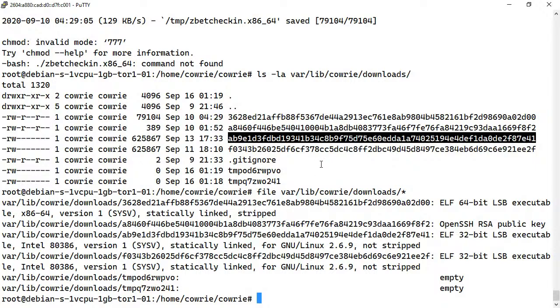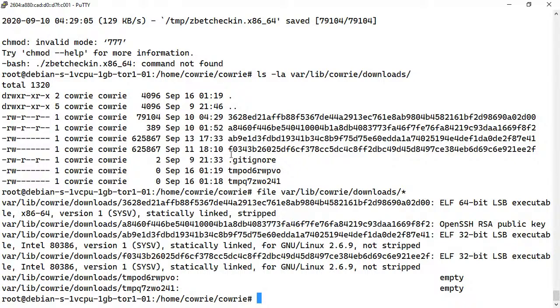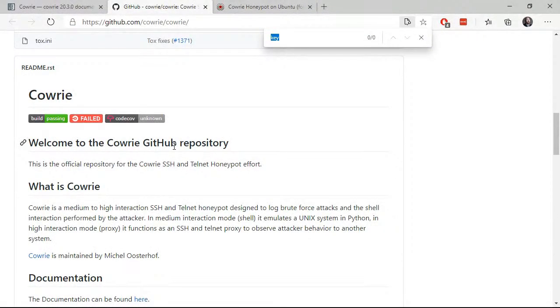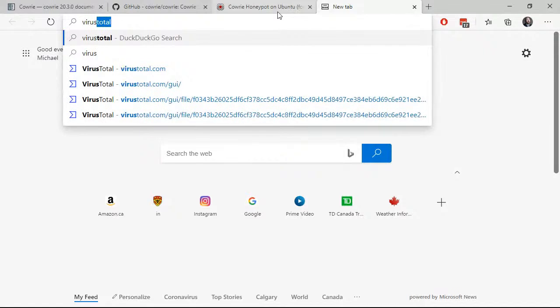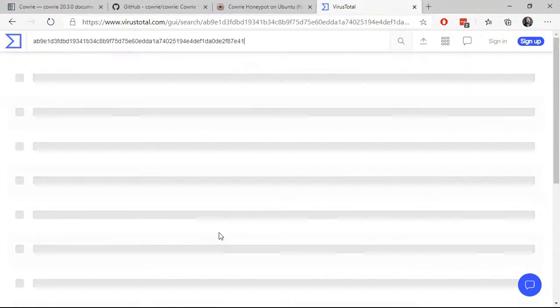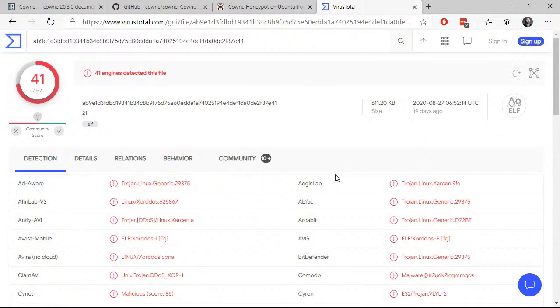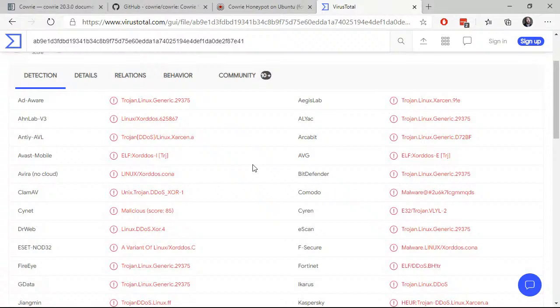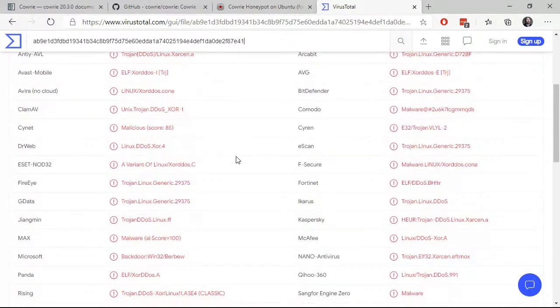Now, here's a really cool thing about Cowrie. When it saves the file the hacker downloads, it doesn't give it the original name. We saw the original name was this. It gives it the hash, which means we can jump over to VirusTotal. And we can go to the search page and paste in that hash and see if it's been seen before. Hey, and no surprise, this has been seen before, and most of the malware engines know that it's some kind of Linux Trojan. Some of them say it's a DOS program, and that's not shocking. One of the most common uses of hackers breaking into these Linux systems is to DDoS other things.